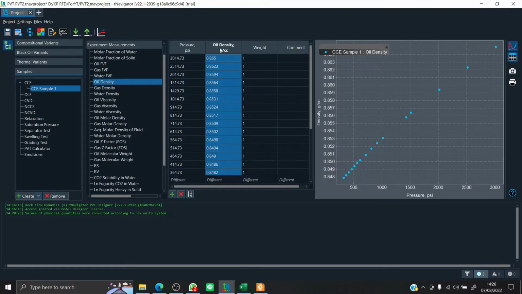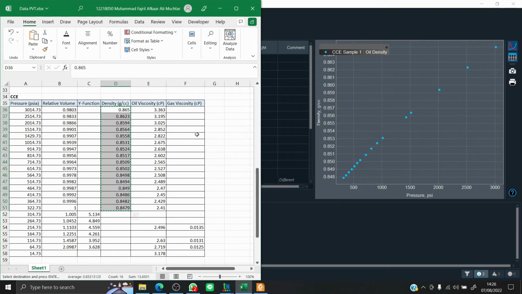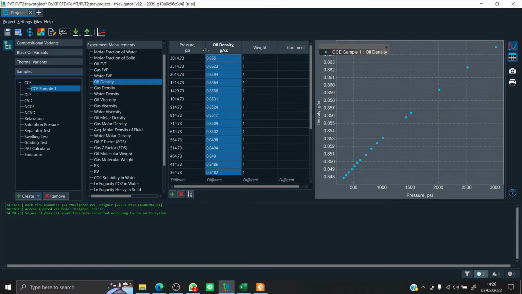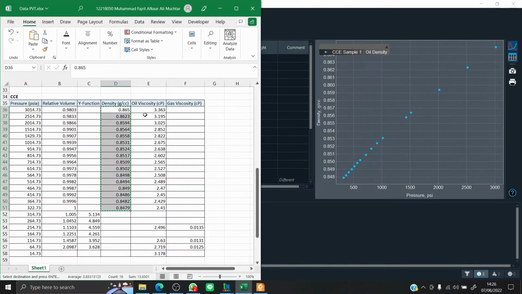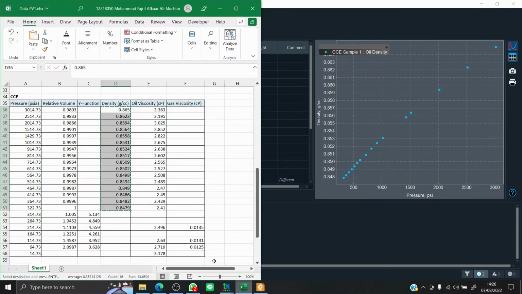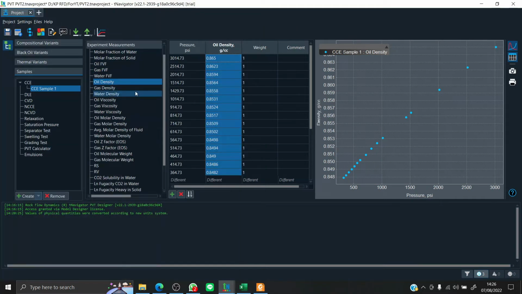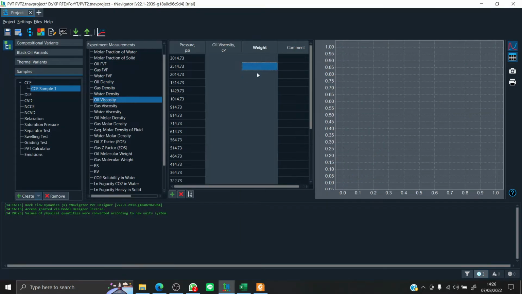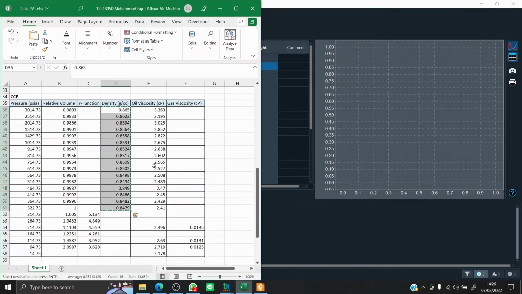Make sure the units are the same. If you forgot to change the unit system earlier, you can always use conversion first before you input it in the T-Navigator. Make sure the density is the same. Here is grams per cc, and then here is also grams per cc. Okay, so the next thing is oil viscosity.